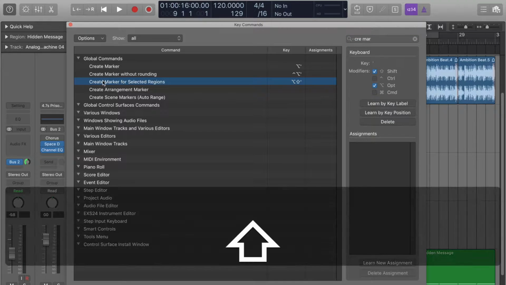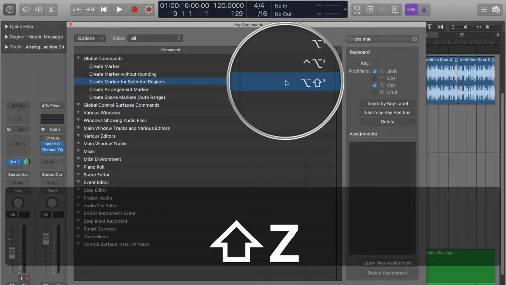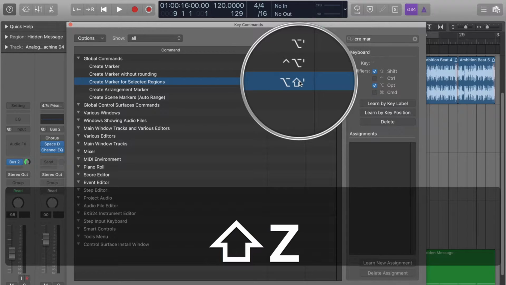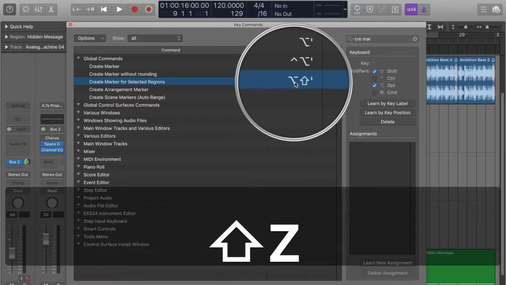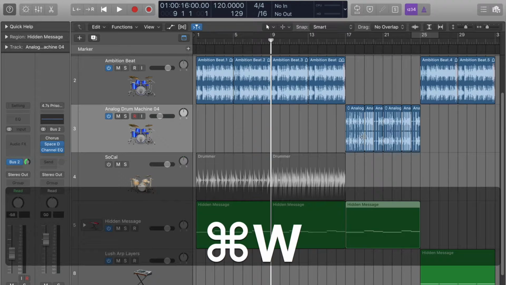So let's just highlight it to see where it goes. Follow the blue line. Look at what we got? I was close. Shift, and remember I say these out of order. Shift, Option apostrophe. So let's tab over, Command W.